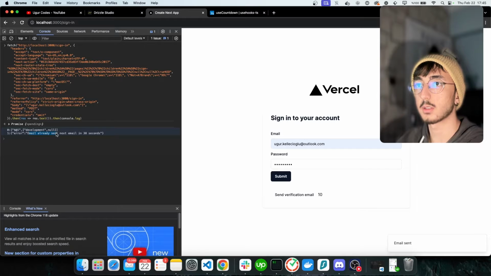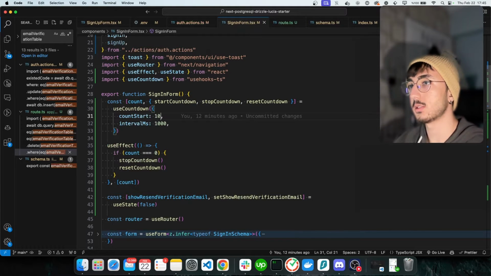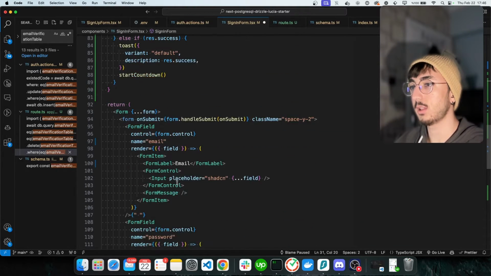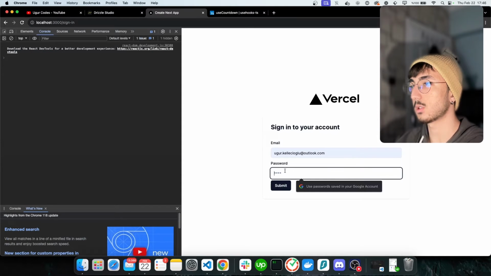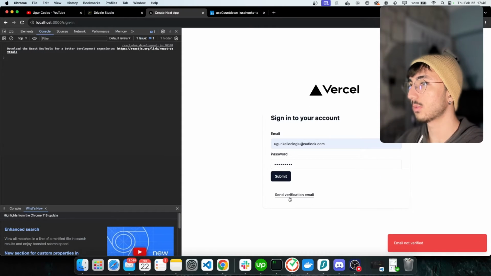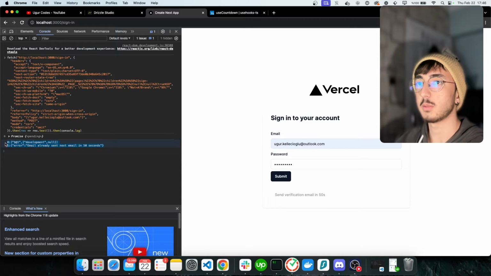Email already sent. Next email in 36 seconds. Great. And I should make these 60 as well. And I can actually put this so that we have a nice user experience. Email is not verified. Send verification email. And I see that send verification in blah blah. And I'm not able to send any email through the console or anywhere.